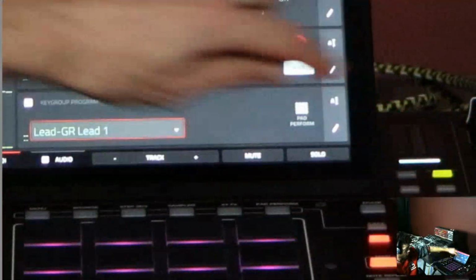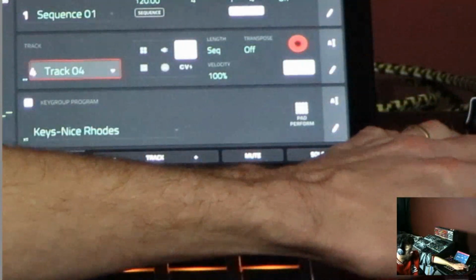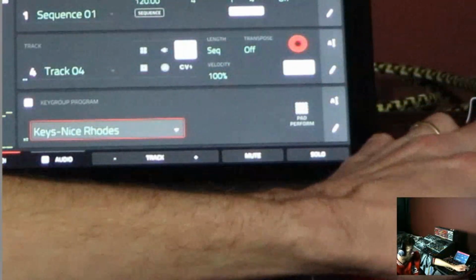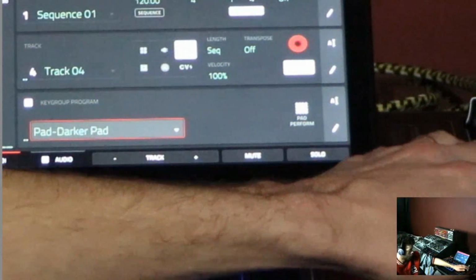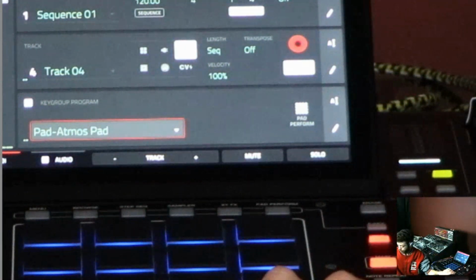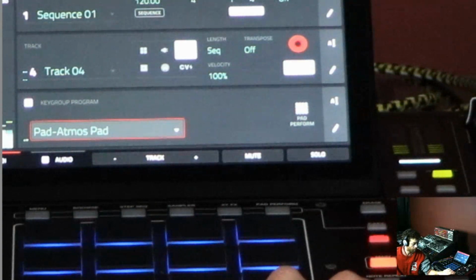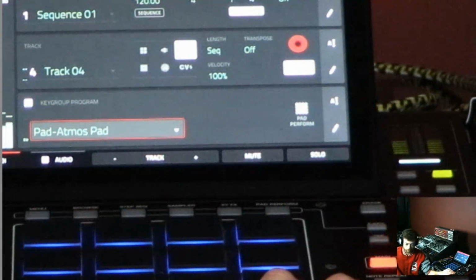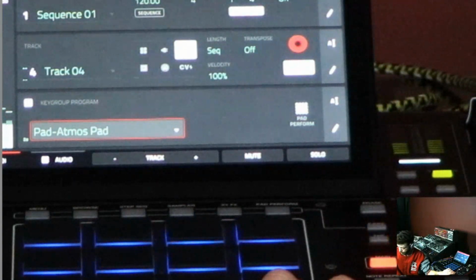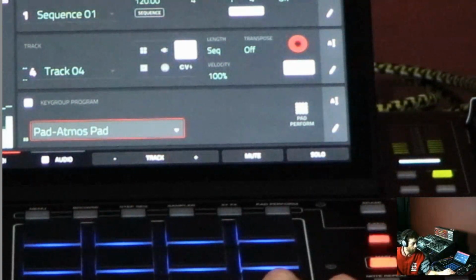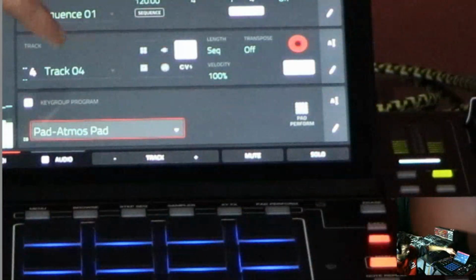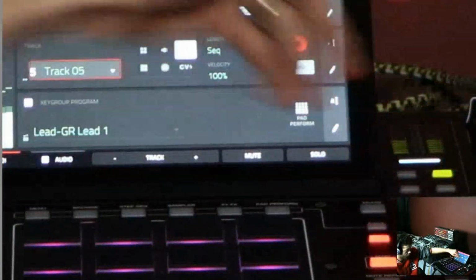That's it. Go to track 4. Add some pads. Go to track 5. We're almost done.